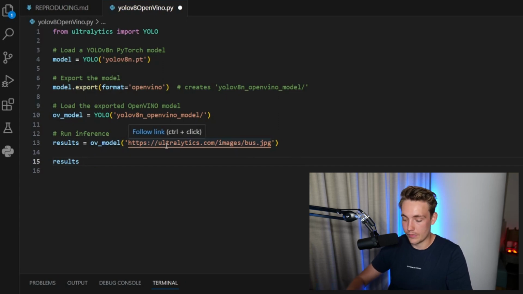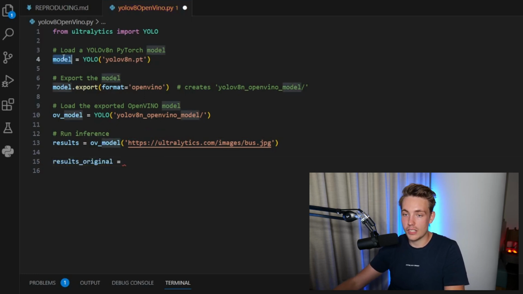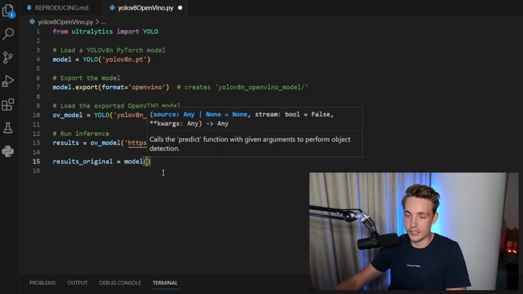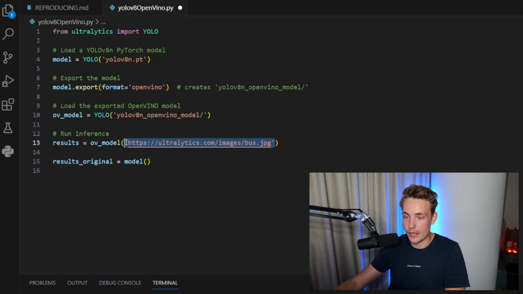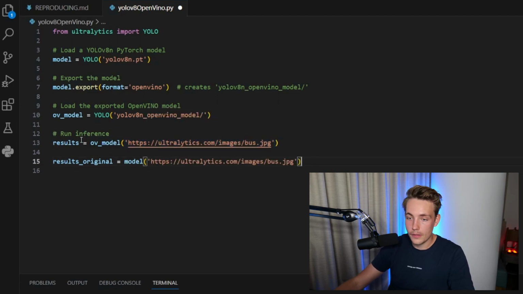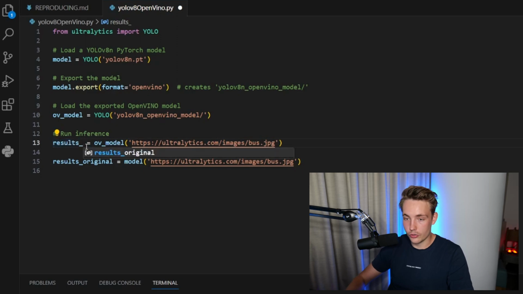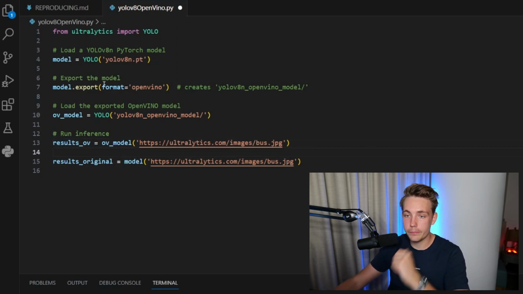So here we're just going to have results, original. And that will be equal to our standard model here, and then we can just pass the exact same image through that. There we go. And here we're going to call results underscore OV for OpenVINO.